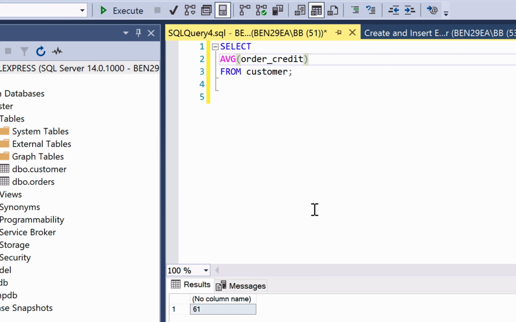Once again, the average function and all the other functions we've just seen will always return a value because they are aggregate functions.